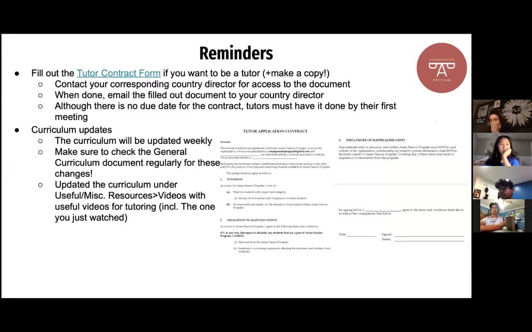About curriculum updates, the curriculum is updated weekly, and make sure to check the general curriculum doc regularly for these changes. You can find this under the useful/miscellaneous resources folder. In this, you can also find the videos that are going to be useful for tutoring, including the one Tori just played.